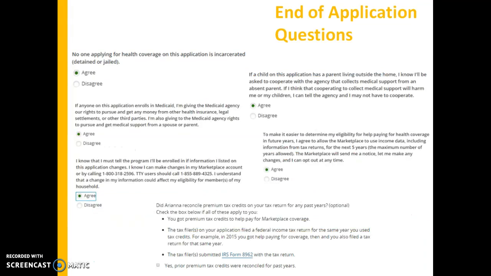There are some questions at the end of the application that can give pause. These are all listed on a document on the resource page with an explanation for what they mean and when they're relevant.